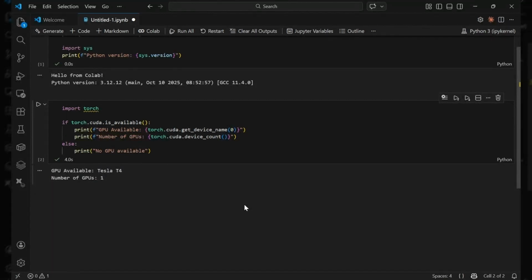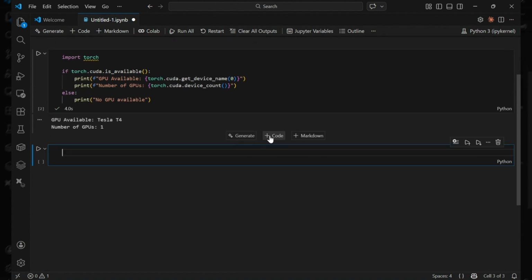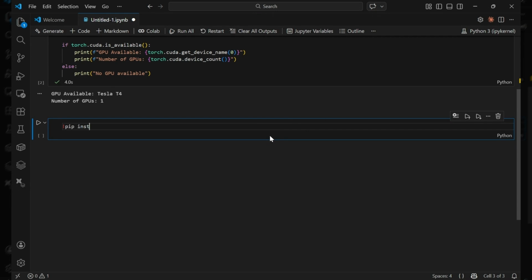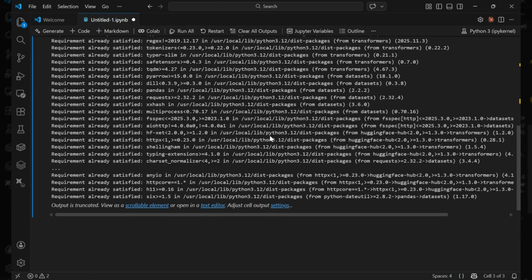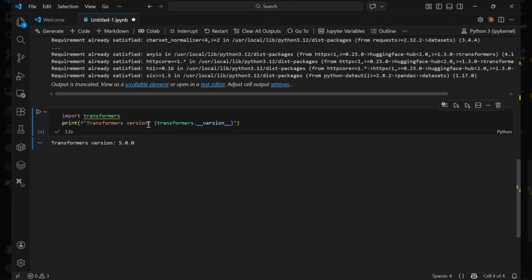Installing packages in VS Code also works exactly the same as in regular Colab. Just type pip install and any library, and it's done. You can even verify it. This package installation is done on the Colab server, not on your local machine. Perfect for testing libraries without cluttering your local environment.